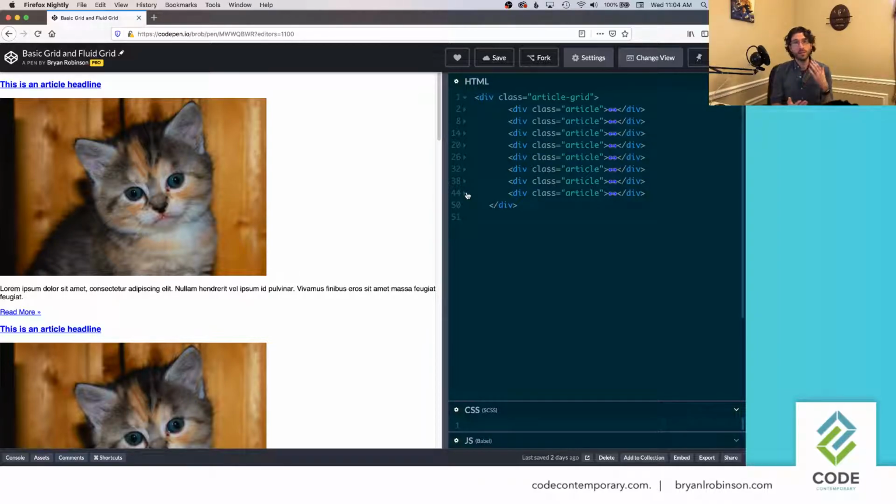We can very easily do this in floats. We've been doing it in floats for a long time. There are a lot of little hacks that go into that. We could do it a little bit more easily with Flex, but with Flex, we'd have to bring in a whole bunch of media queries to make them work responsively. We're going to use Grid.